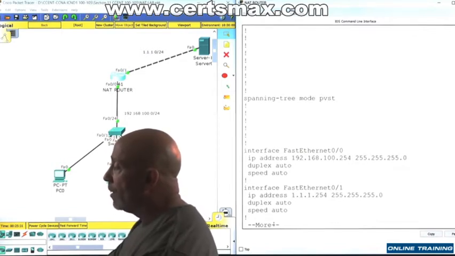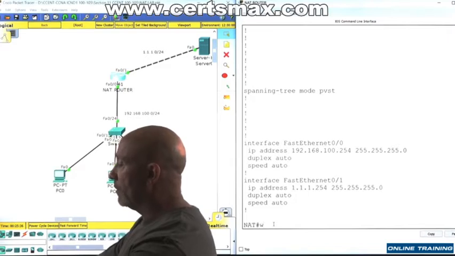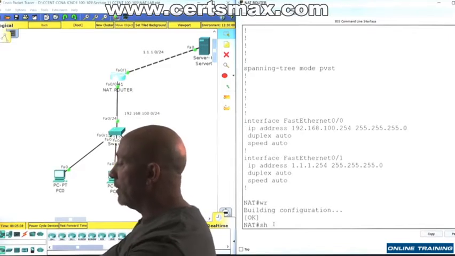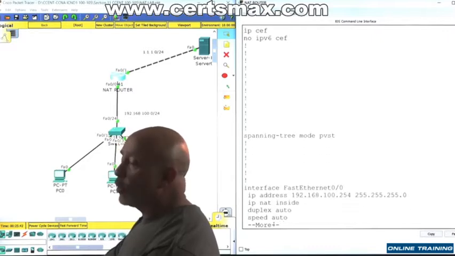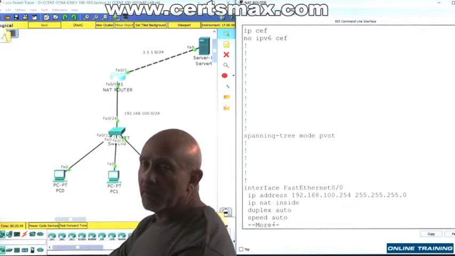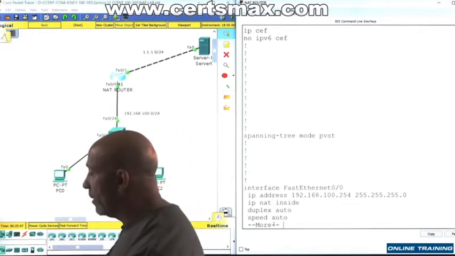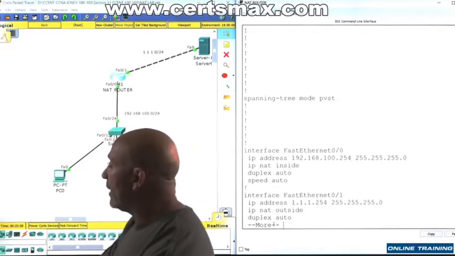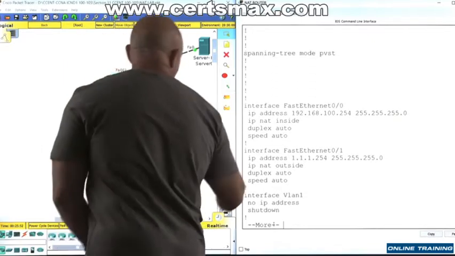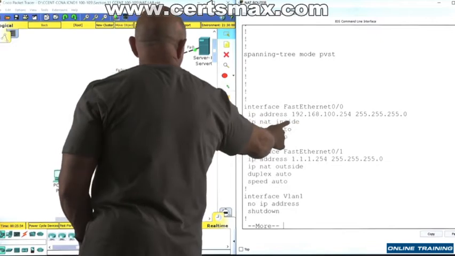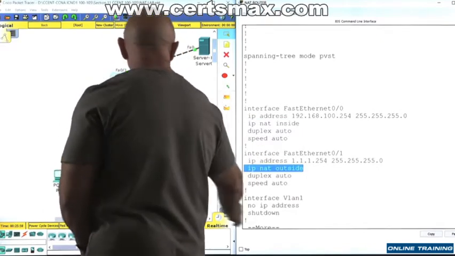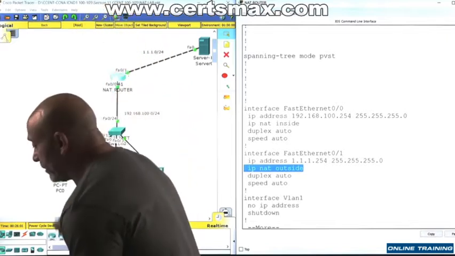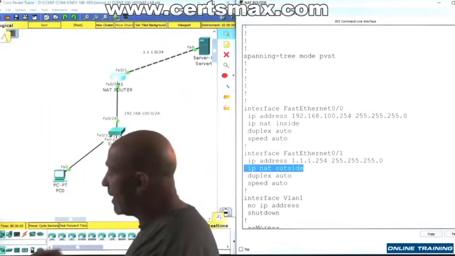Oh, I never copied it. Okay, hold on. WR, because it's not showing me the inside outside. Because if you do a show start or show run in the real world and you have a humongous router, you may get in trouble. You can see right there that I have the IP NAT inside, IP NAT inside, IP NAT outside, because of public and private. All right, so you need to make sure that that's that way.